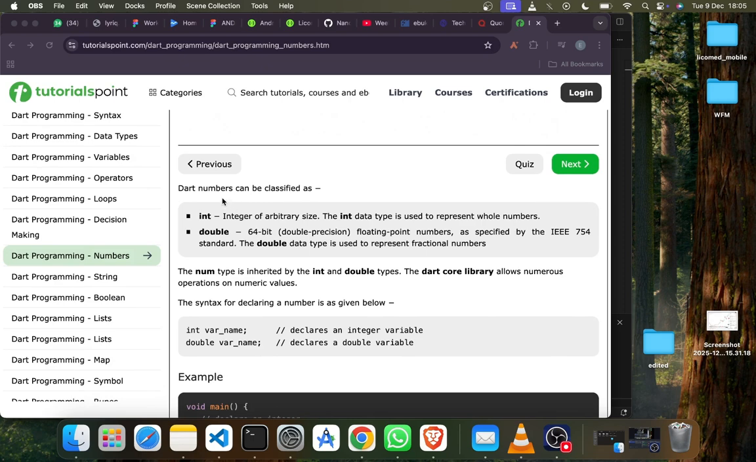Now, it says here that numbers can be classified as int. Int refers to integer of arbitrary size. The int data type is used to represent whole numbers. So I've mentioned this before. The int data type simply refers to whole numbers. Let's see what this means.